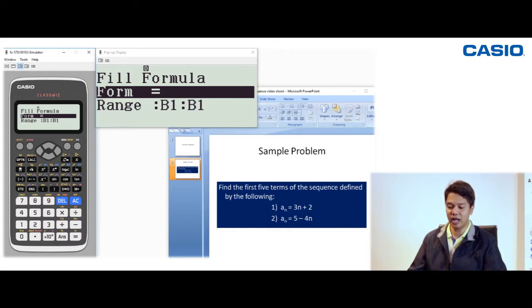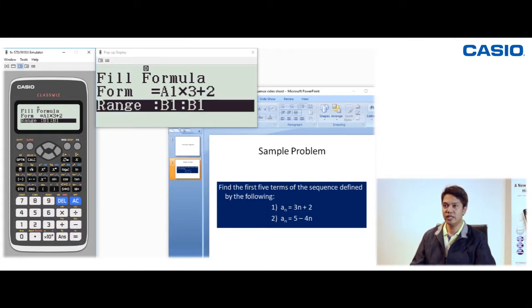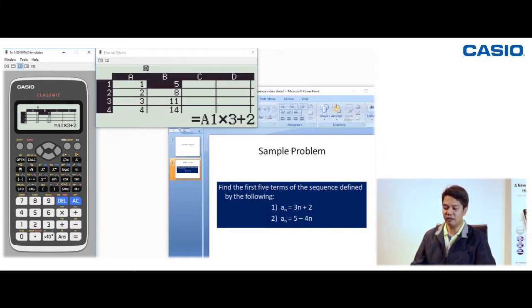So we will be needing the values in column A. So we have alpha and then negative for A, then 1, and that is for n. But this is multiplied by 3, so times 3, and then plus 2. Pressing equals, we need to indicate this time the range. So, using the arrow keys, again replace the last one by 5, then press equals. We now have the first 5 terms of the first arithmetic sequence a sub n is equal to 3n plus 2: 5, 8, 11, 14, and 17.